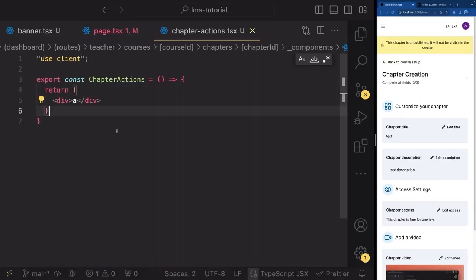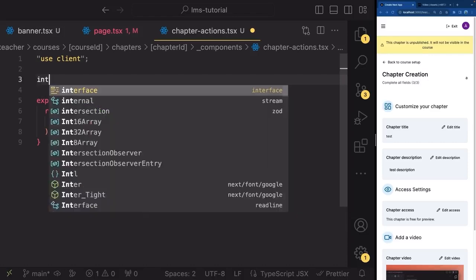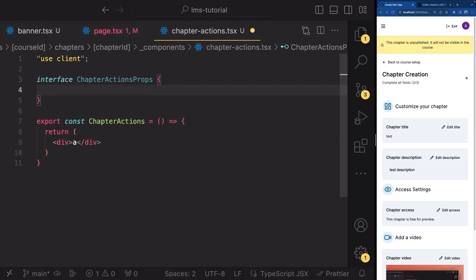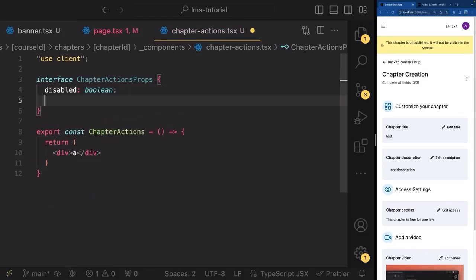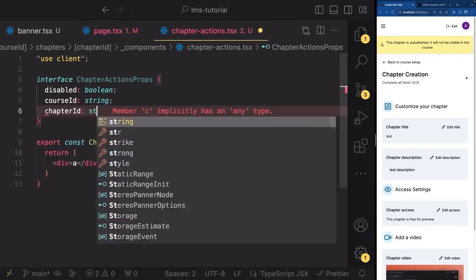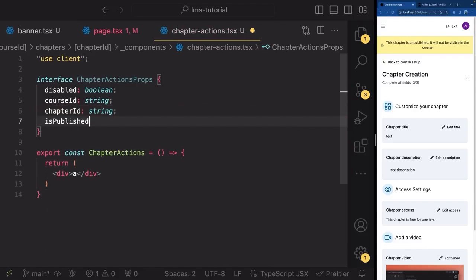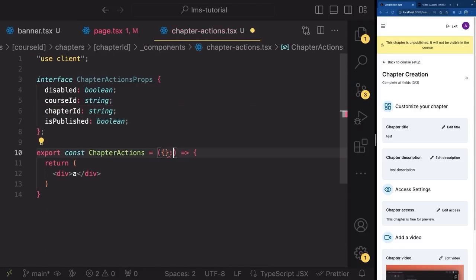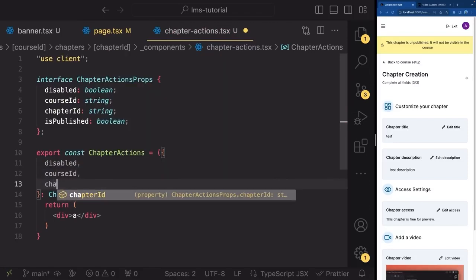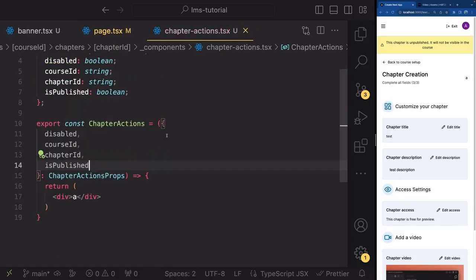Great. And now let's create an interface that's going to match those props. So interface ChapterActionsProps is going to have disabled, which is a boolean. It's going to have courseId, which is a string, chapterId, which is also a string, and isPublished, which is a boolean, like that. Great. Now let's add those props here. So ChapterActionsProps, like that, and let's extract all of them: disabled, courseId, chapterId, and isPublished, like that.